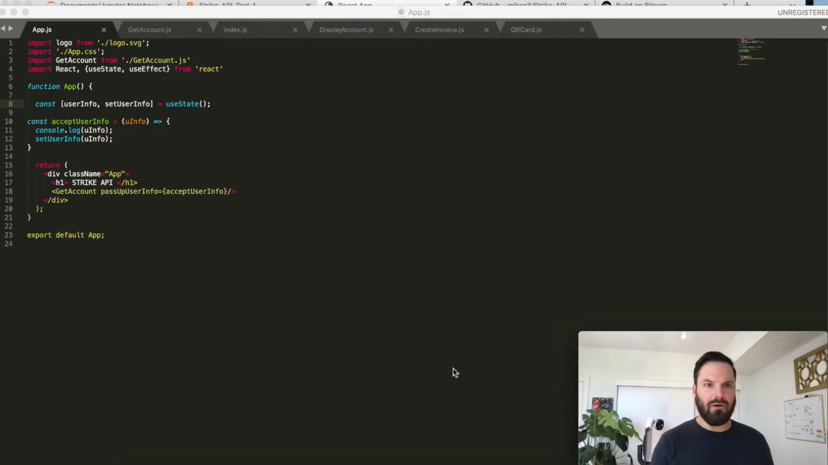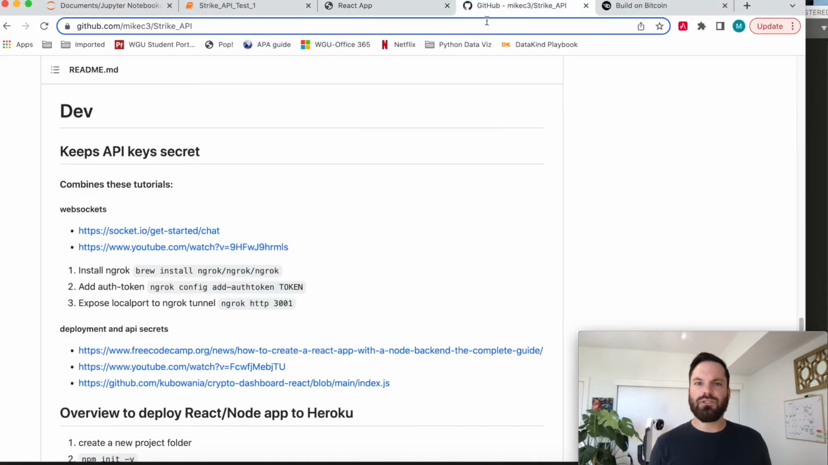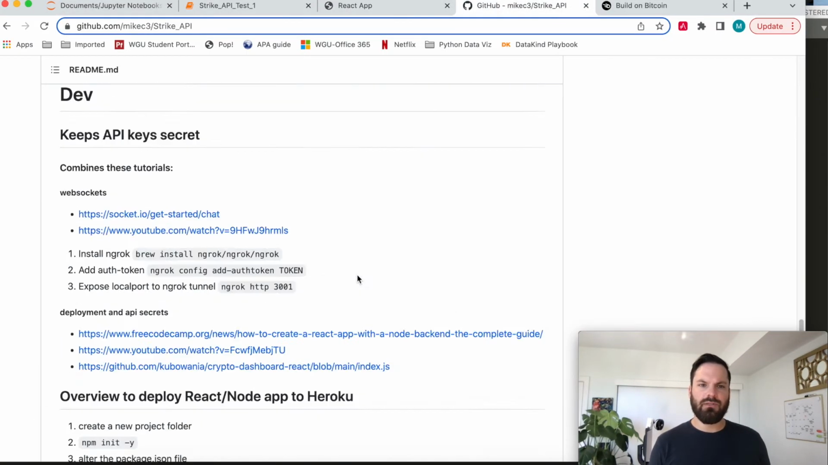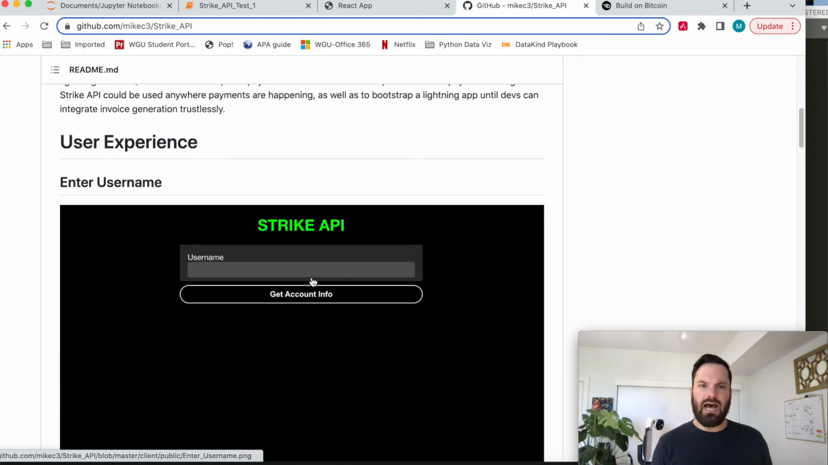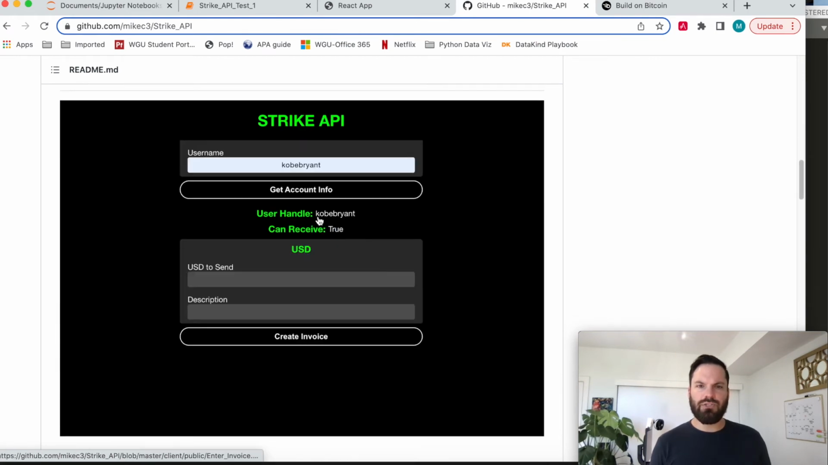But now I'm back. So we have our user info. Now what do we want to do with that? Let's display it. Just to show you what we're going to build up to: we got the info. Now we want to show the user handle that we searched, and if they can receive a currency, we want to give a form so that we can build the actual invoice to you.